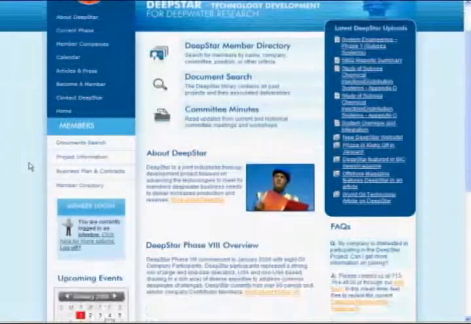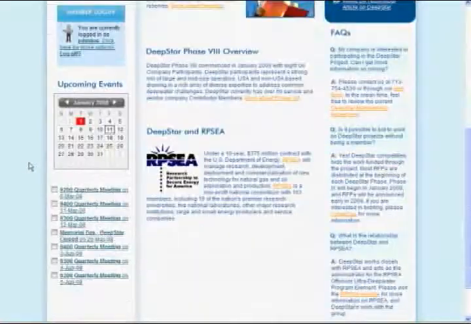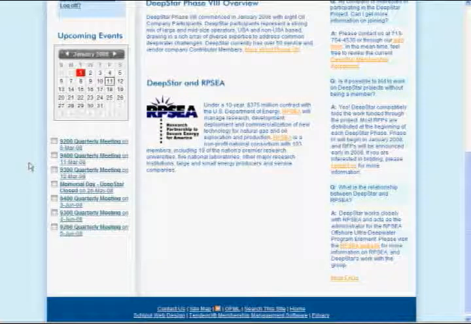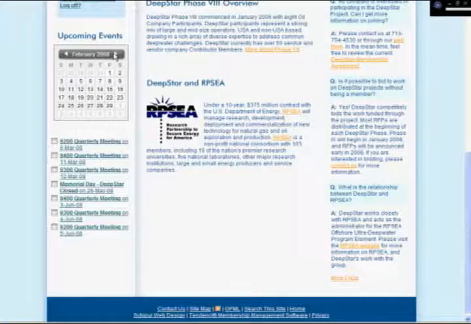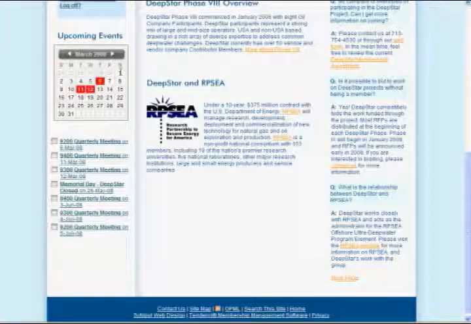A condensed version of the DeepStar calendar is found in the left-hand column under Upcoming Events. Dates listed in red have events associated with them. You may click on a red date to be taken to a list of events for that date. Alternatively, an abbreviated list of upcoming events appears just below the graphic calendar. You can click on any one event to view the event details or register for the event.